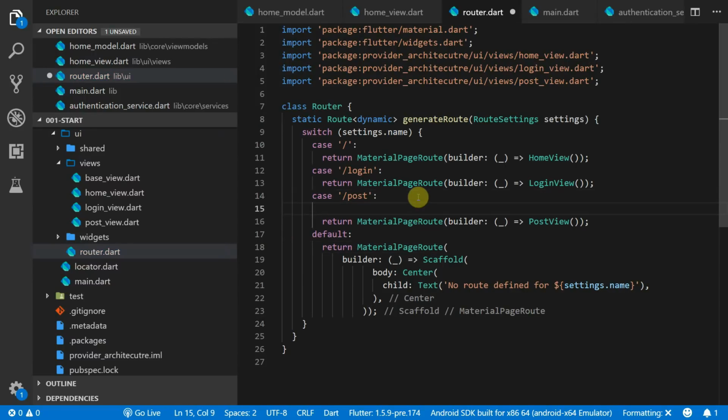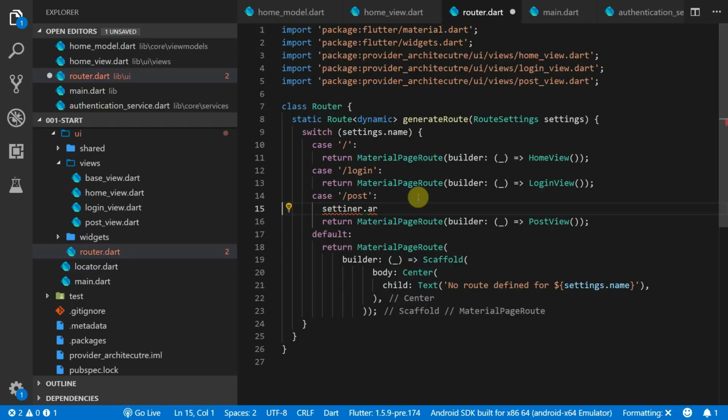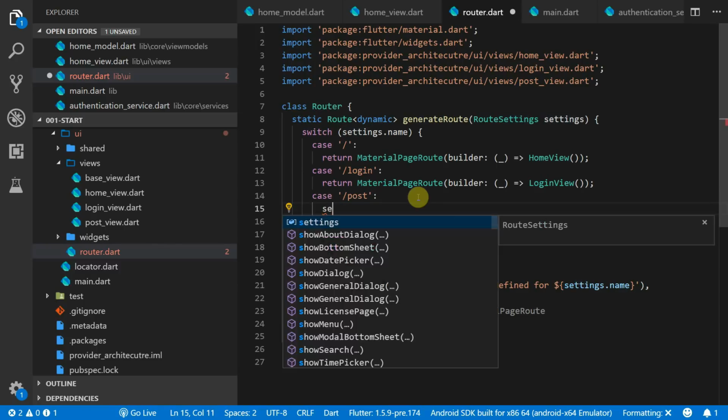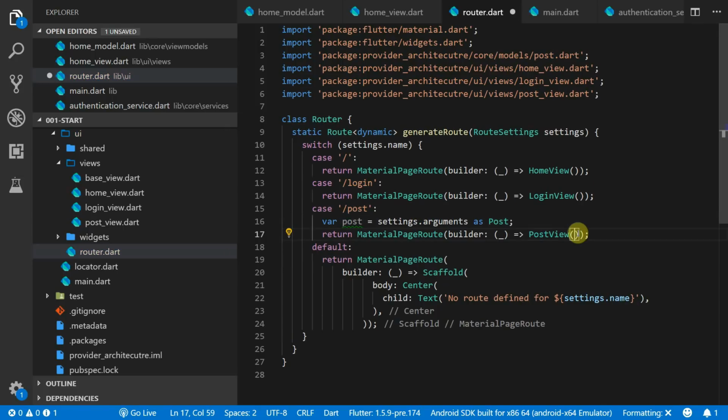So go to the router file, and in the post case we can now use the arguments value and we can get the post that's passed to the settings out. Create a new variable called post and we'll get the arguments and we'll cast that to a post. Then we'll pass the post through the constructor of the post view.